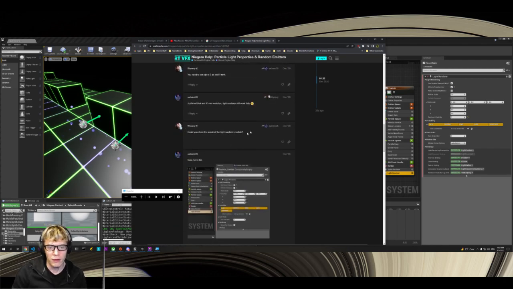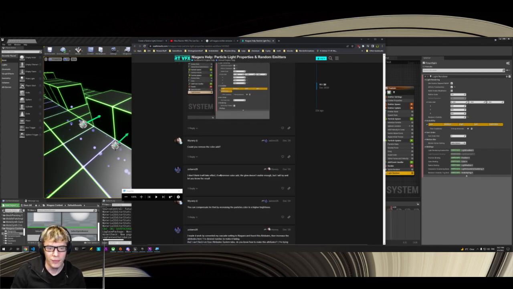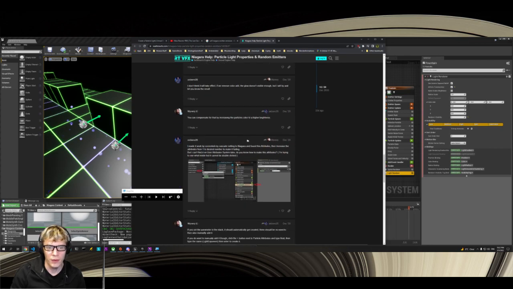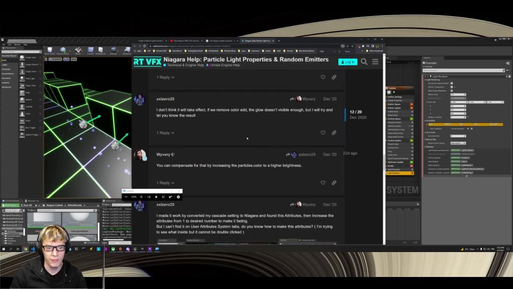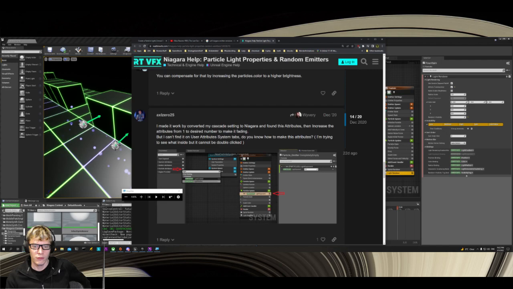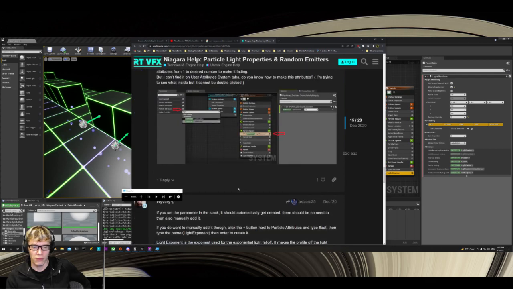Could you show the inside of the light renderer module? Sure. Could you remove the color add? I don't think it'll take effect. You can compensate by increasing the particle color to a higher brightness.